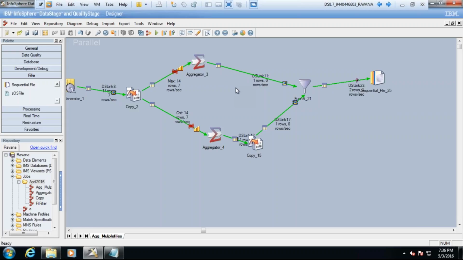You are getting my point? ID and employee number. ID has the same employee numbers and employee number has the same employee numbers, but the column names are different. Then what do you need to do? Either you change it to ID or you change it to employee number. How would you do it? By using a copy stage. Clear, sir?